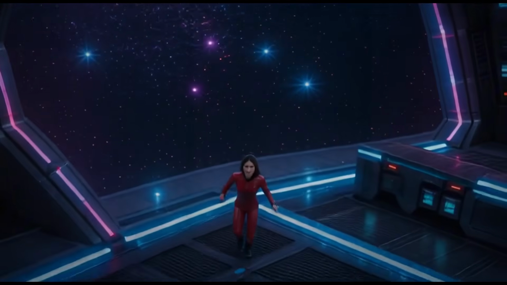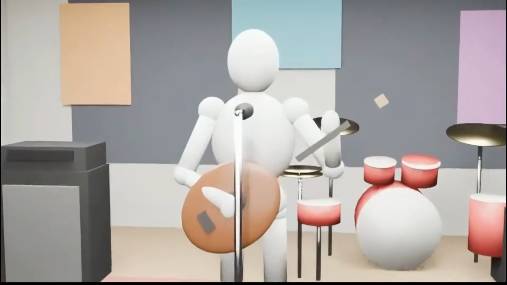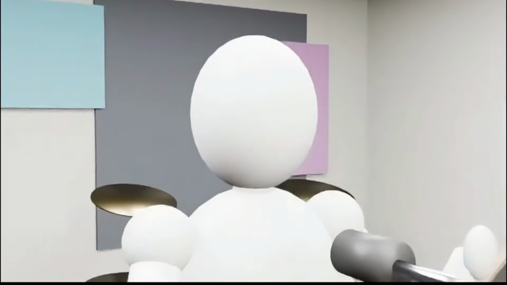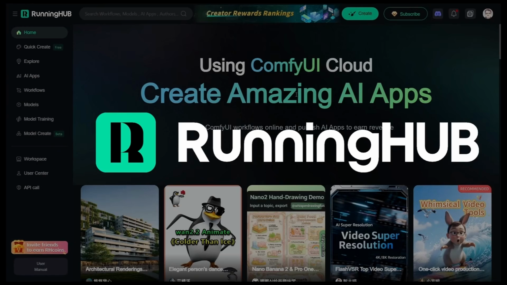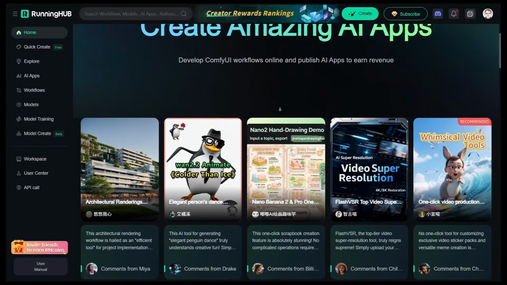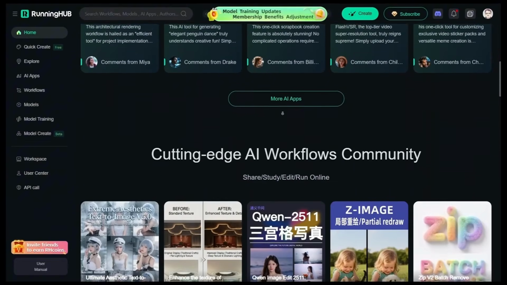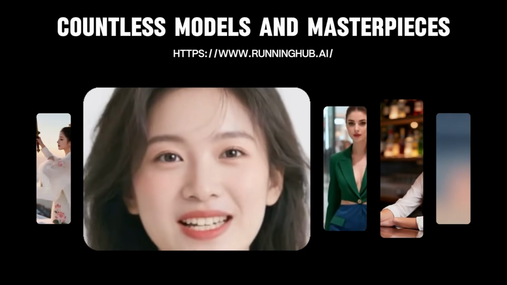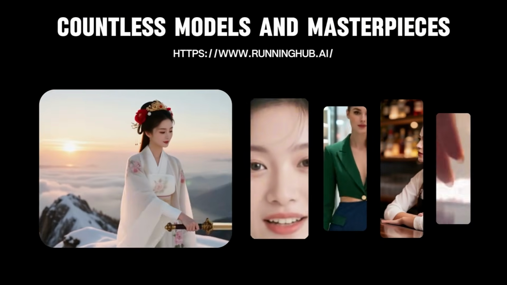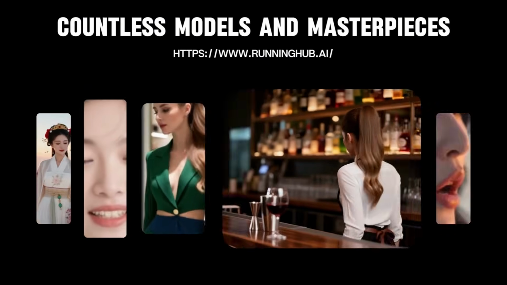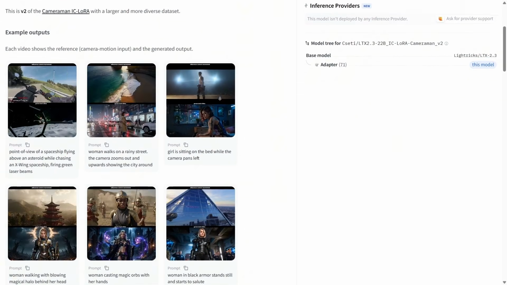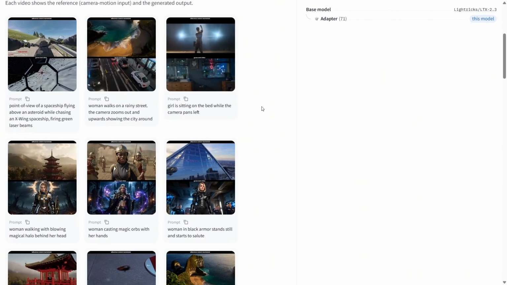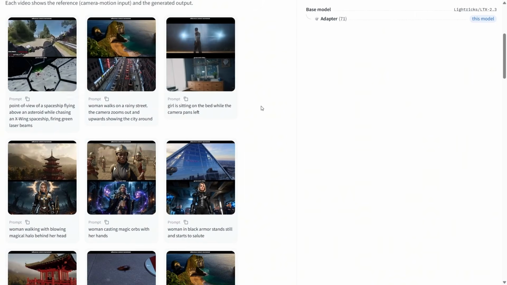So in this video, I'll introduce a workflow: how to use LTX 2.3 to transfer the camera movement from a 3D control video into a realistic video. For easier demonstration, I also built the workflow on Running Hub in the ComfyUI space. Running Hub is a very solid online workflow platform because whenever a new model or new extension appears, it follows up right away. Today, we'll use a LoRA called Cameraman, and this is version 2.